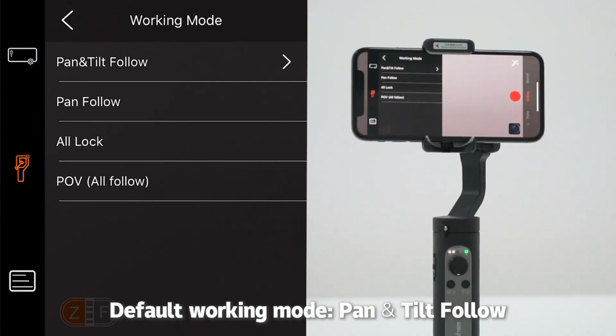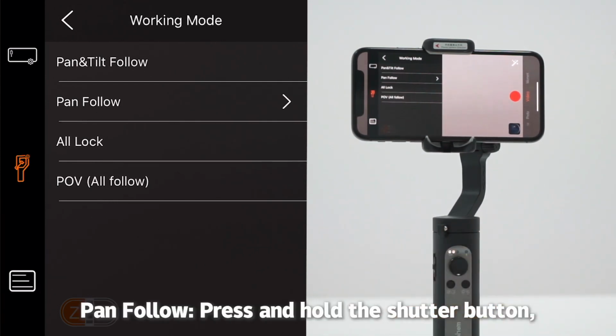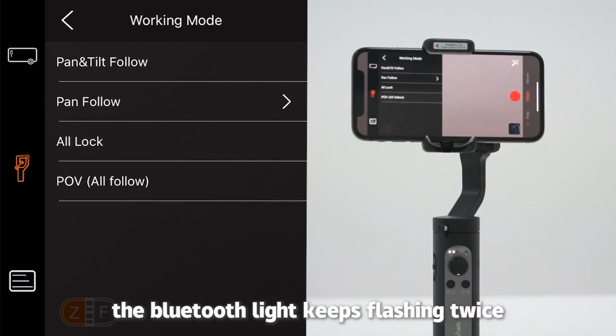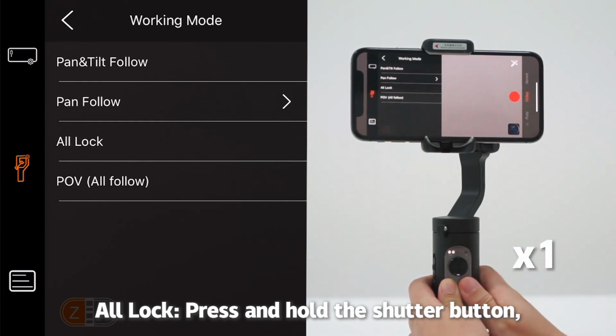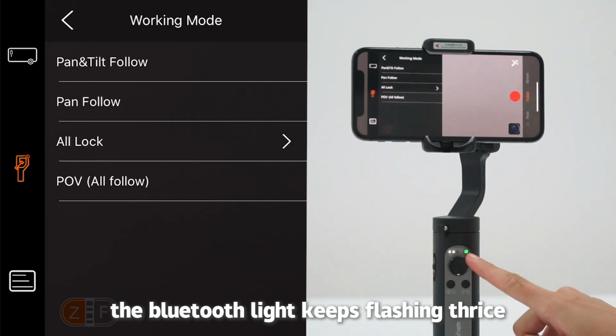Default working mode, pan and tilt follow. Pan follow: press and hold the shutter button, then tap the power button. The Bluetooth light keeps flashing twice. All lock: press and hold the shutter button, then tap the power button. The Bluetooth light keeps flashing thrice.